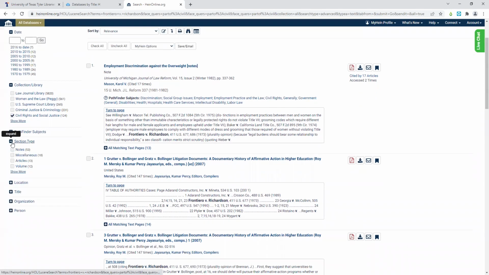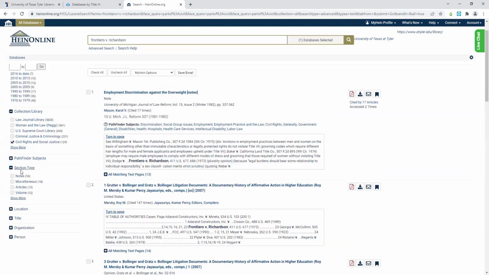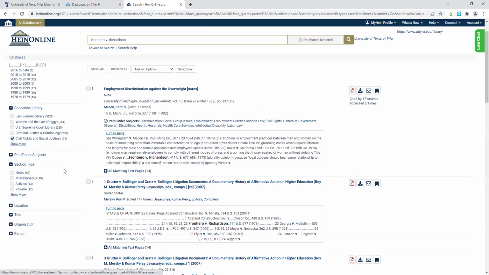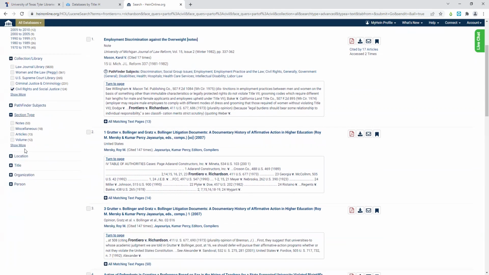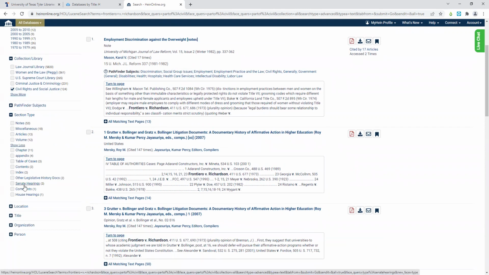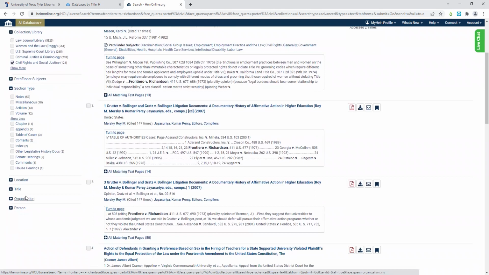There are section types. So where are our search terms mentioned? Is this in the notes? Is it in the article? Which volume is it? That can give you an idea of what type of document you're looking at or where this appears. So a house hearing, there would just be one thing.